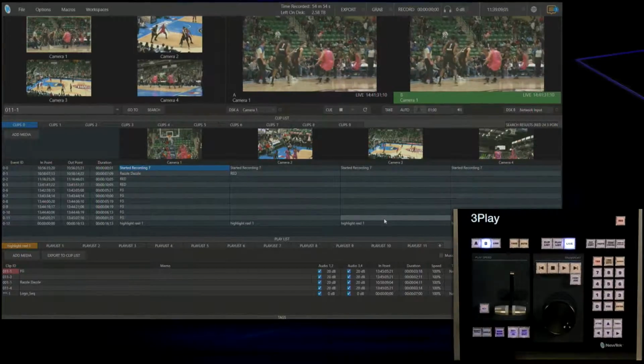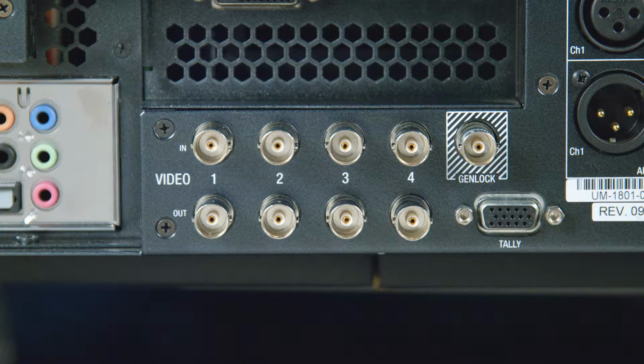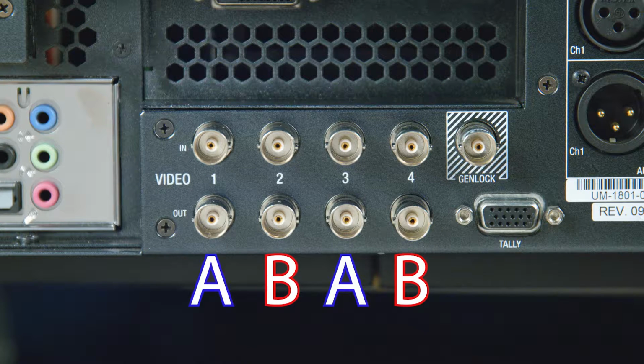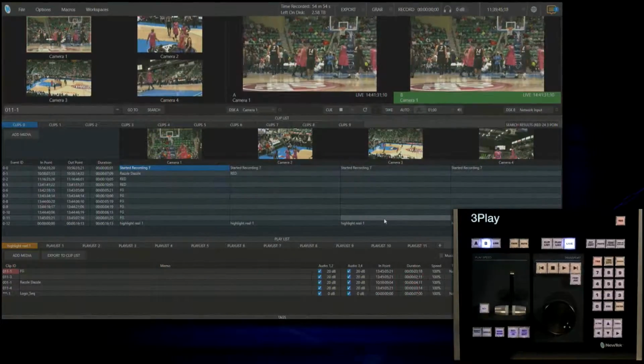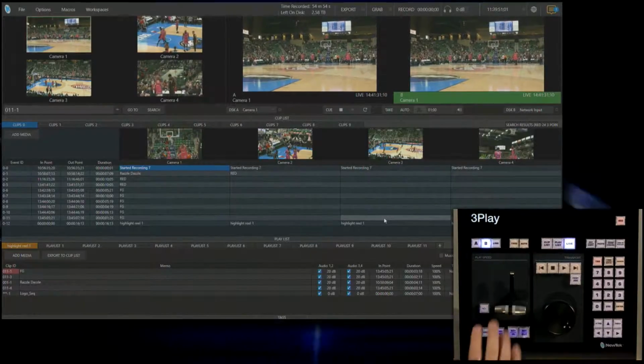Now, on the physical outputs of the 3Play, on the back of the unit, your A output is going to be coming out of your SDI output number 1, and your B output is going to be coming out of your SDI output number 2. There are two additional hardware outputs for your A and B outputs, and those are going to be on 3 and 4. So, your output A is going to come out of SDI outputs 1 and 3, and your B output is going to come out of outputs 2 and 4. Just a quick note on that. Keep in mind that you can still send these feeds out via NDI, which is the easiest way to do it. Let's go ahead and cue this up.